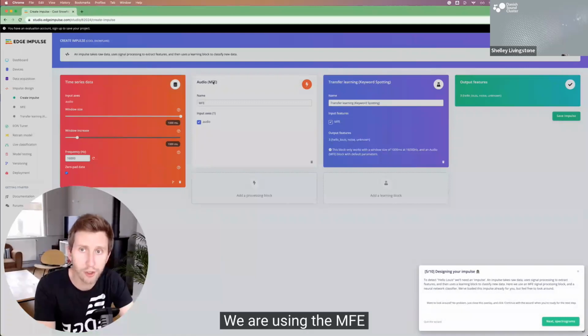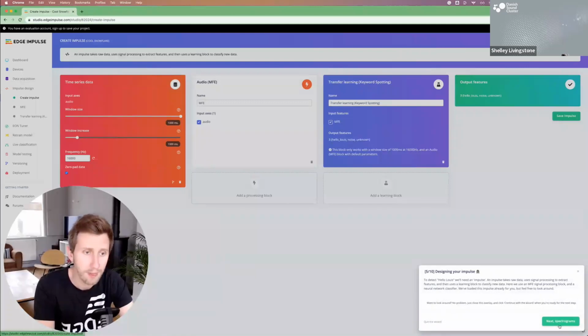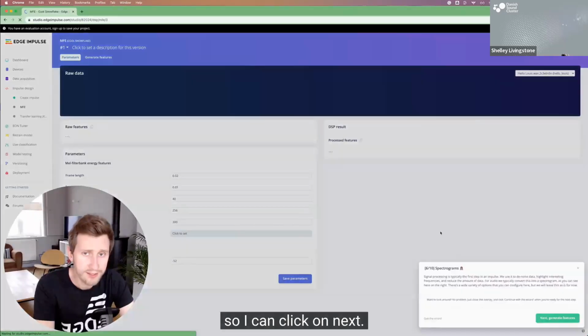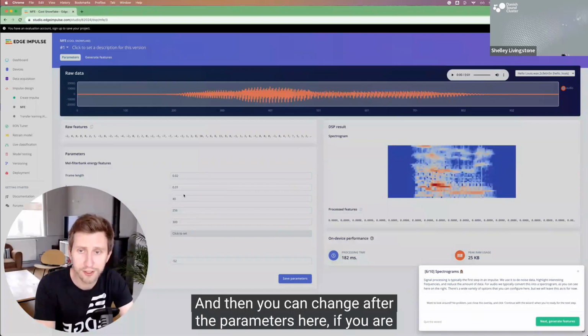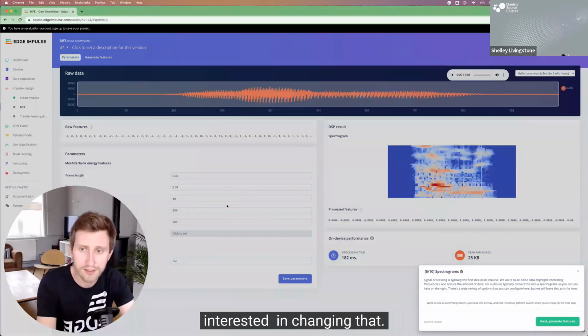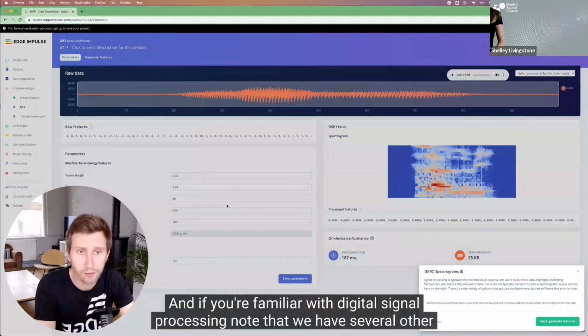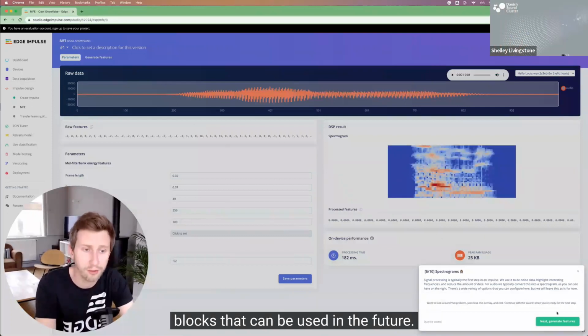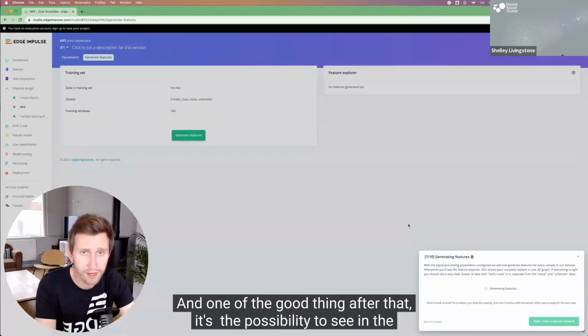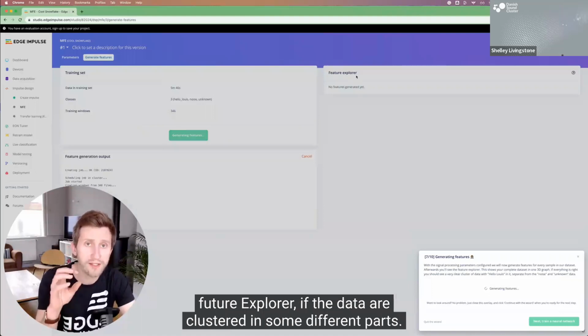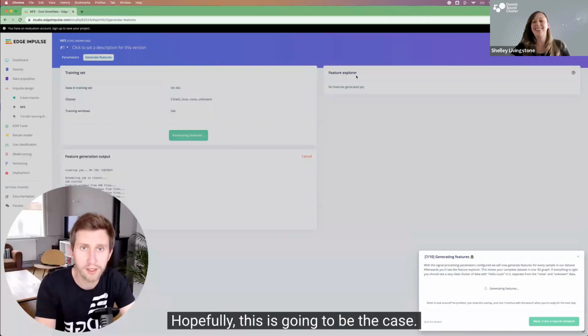Here we are using the MFE. So I can click on next, and then you can change after the parameters here if you're interested in changing that. And if you're familiar with digital signal processing, note that we have several other blocks that can be used in the future. I'm going to generate the features. And one of the good things after that, it's the possibility to see in the Feature Explorer if the data are clustered in some different parts. Hopefully, this is going to be the case.